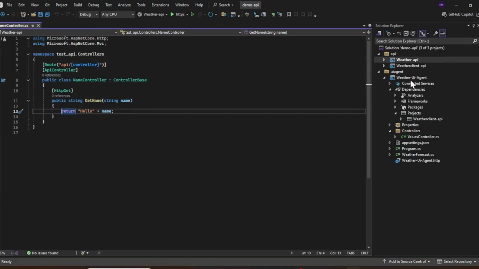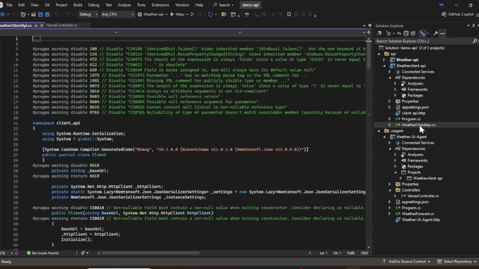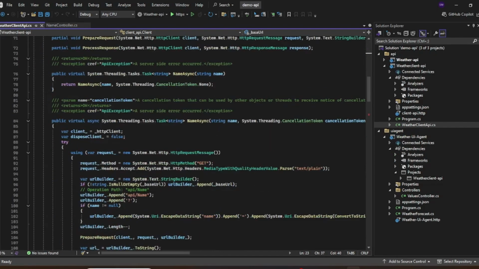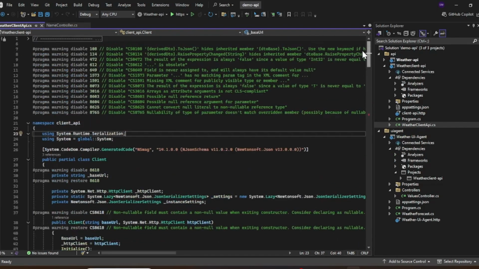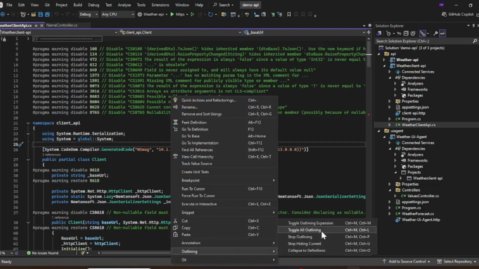I will go to my weather UI, weather client API. This is my weather client API. So see, the whole code is the same. That's what I have copied from there to here. Let me show you what this code contains.